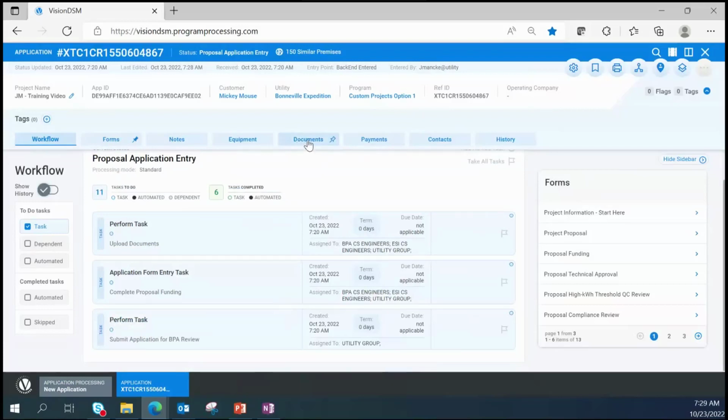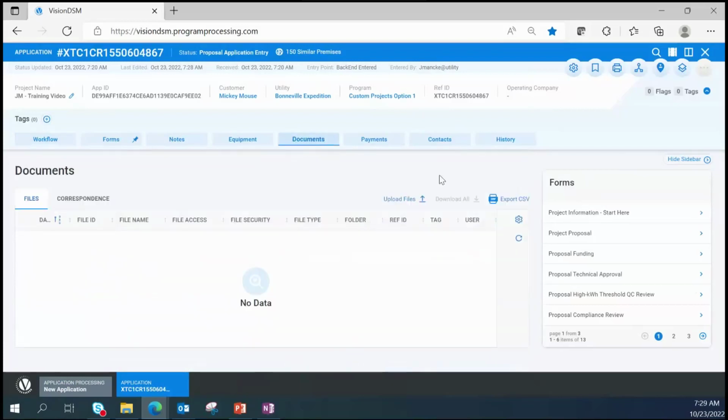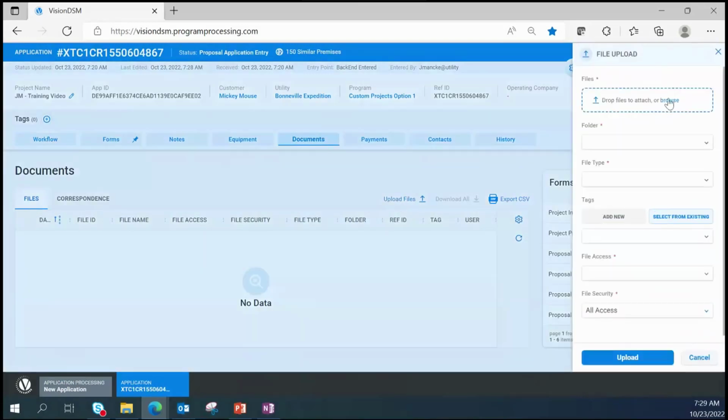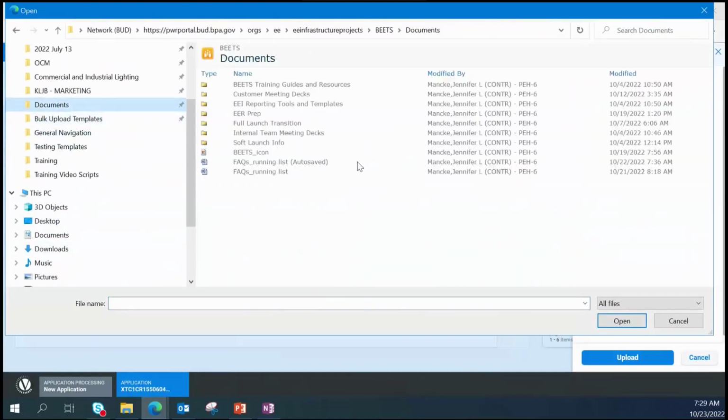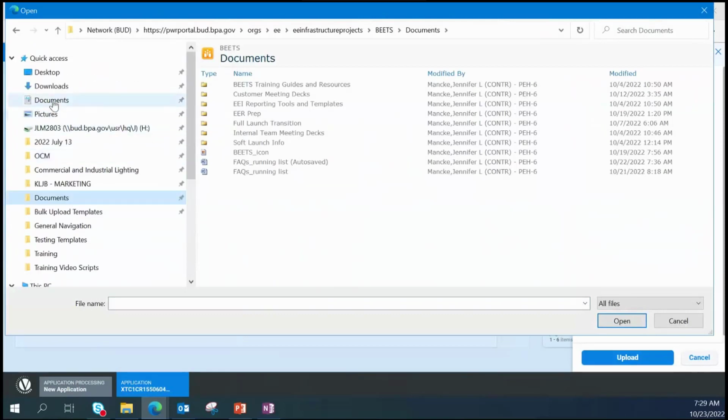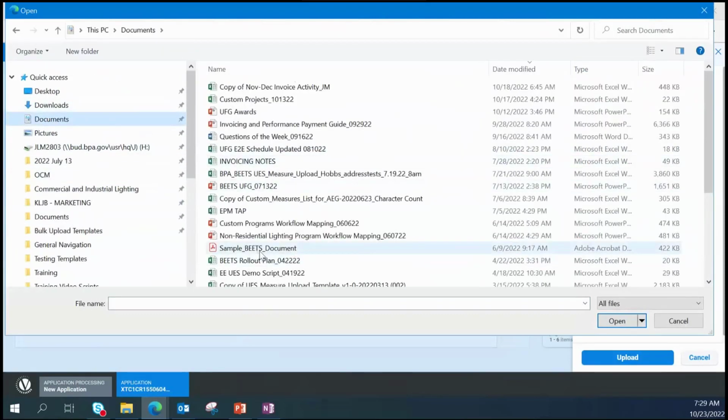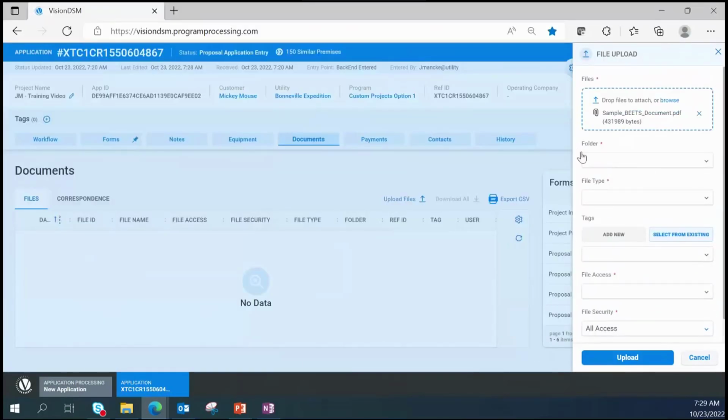To upload documents, click on the Document tab and click on Upload Files. You will get this file upload screen. Click Browse to add. And I'm going to look in my computer for my sample document. This again will direct you through required fields. These may vary depending on the program.